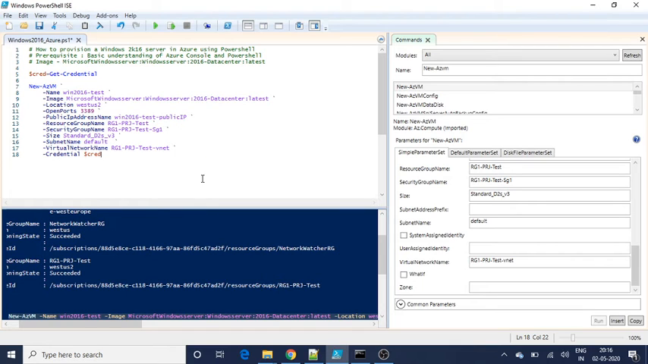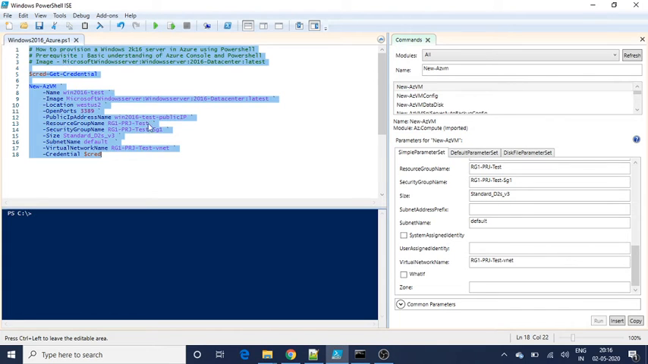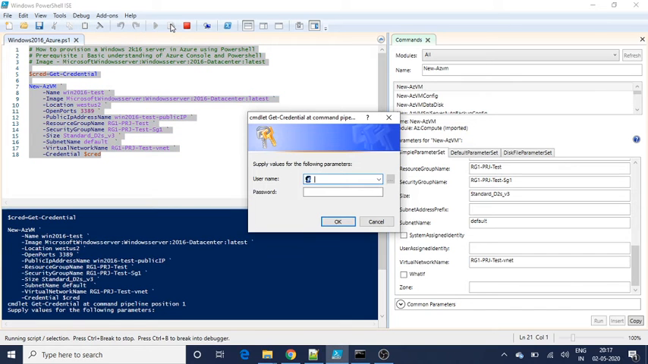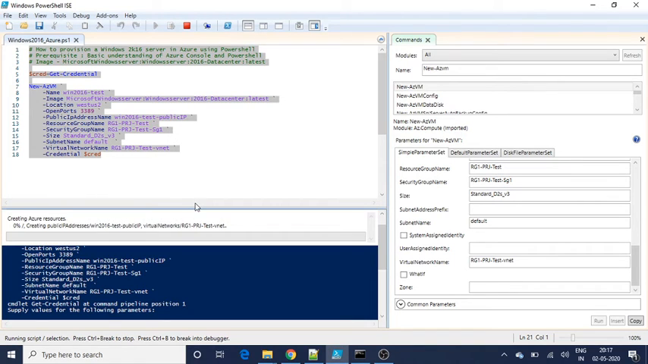So now we are all ready to provision a new Windows 2016 server. Run it. So it's asking for the details, and now I would give it the username and password. Yes. So it started. Now this will get created.